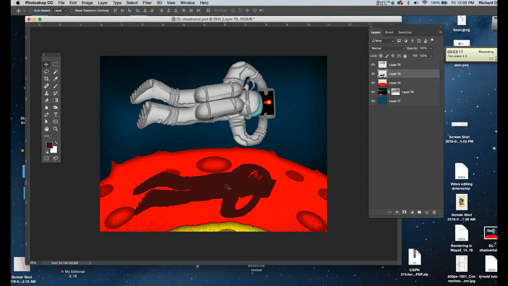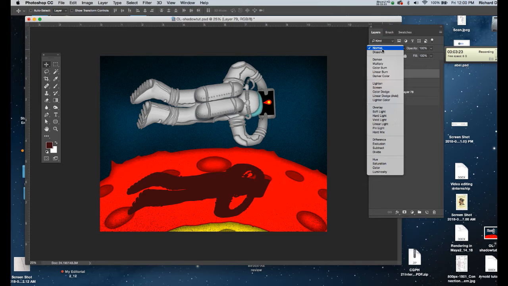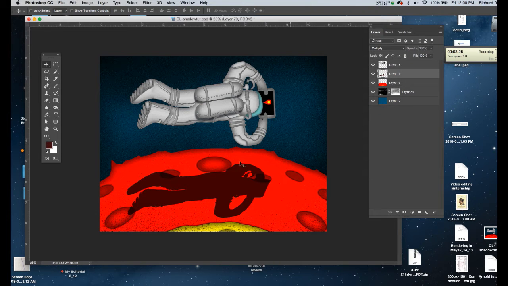And once I have the contour I want with that, I'm going to change the blend mode so that I can see the planet through the shadow shape. Up in the layer window, I'll click on the word normal and I'll choose multiply. Now I've got the translucence I want. If I wanted to, I could drop the opacity.